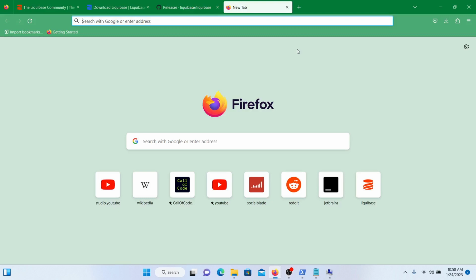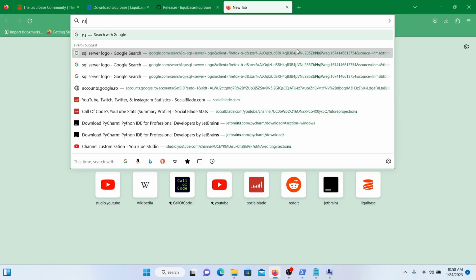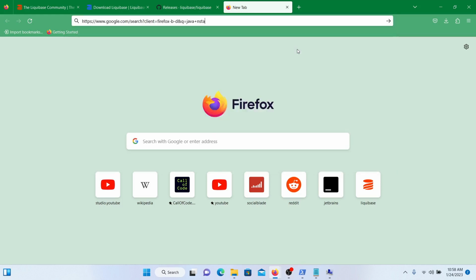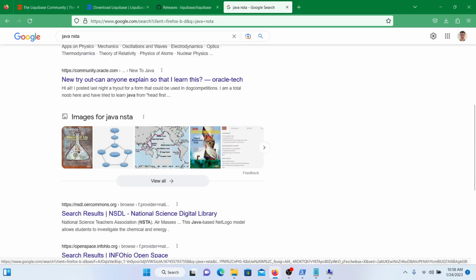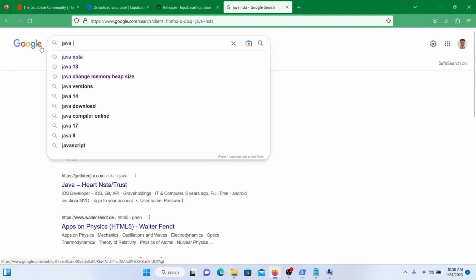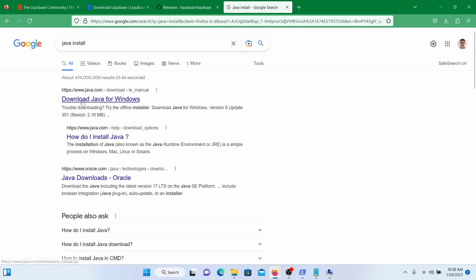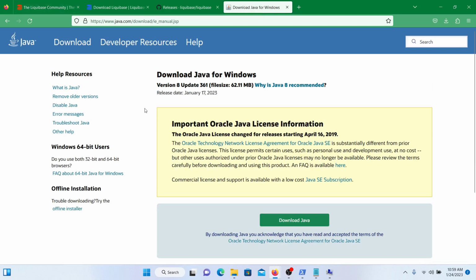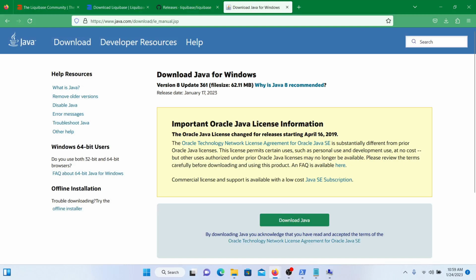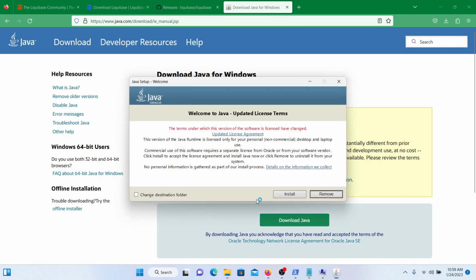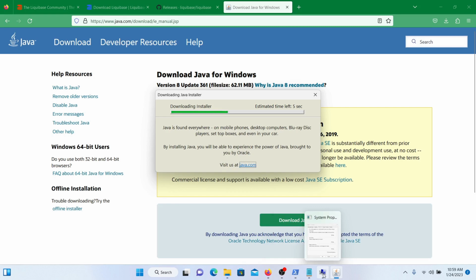And because this is a brand new installation of Windows here, I don't have Java, of course. So, Java install. The obvious way is to go to the official website, which is java.com. Yeah, accept all. And we want to download Java for Windows, yeah, and install it. Install everything I leave as default.